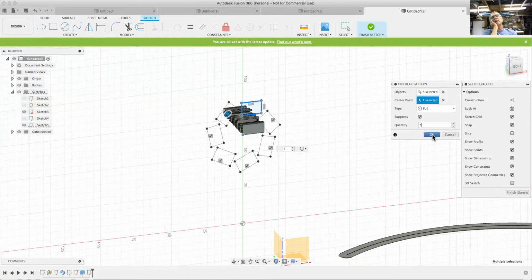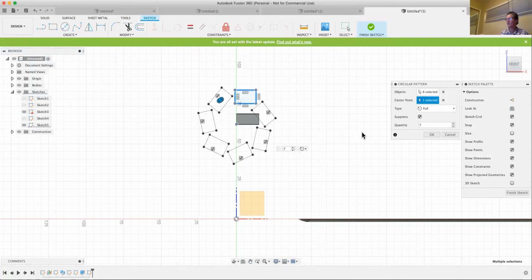Is it on the plane of the original object? It's on the plane of the sketch plane. We're in sketch mode. Okay, so whatever plane that was. So we're actually on the front plane. Yeah. Got it.